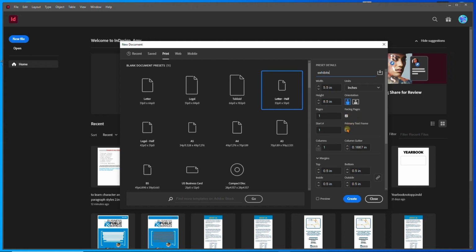Turn on primary text frame. You want 2 columns right here. And think about what that means: instead of just 1 column of text in a book, you know how sometimes you have 2 columns of text? That's all it's asking you.